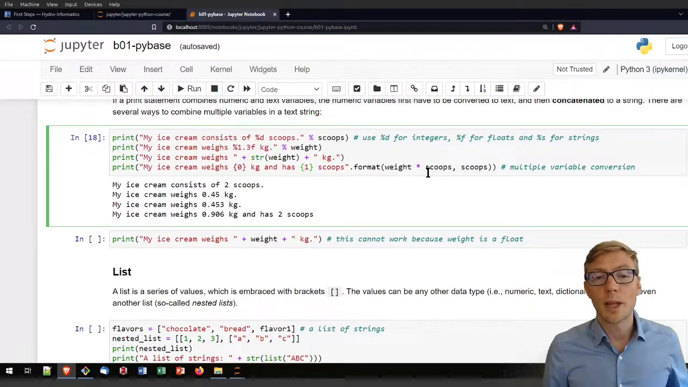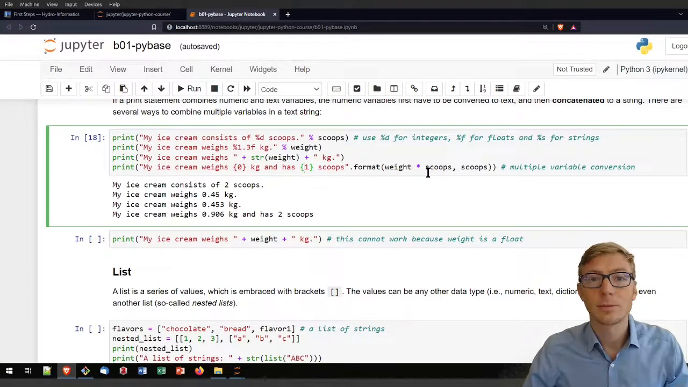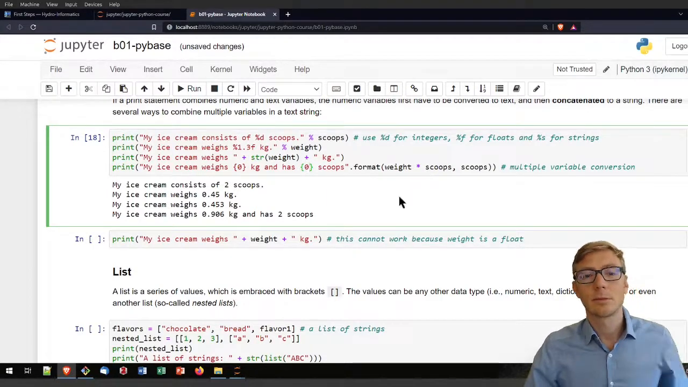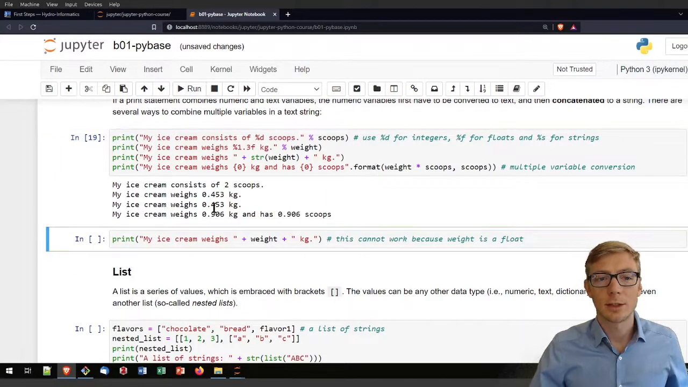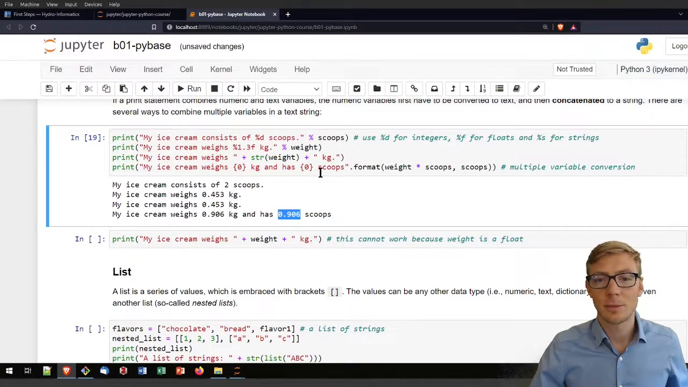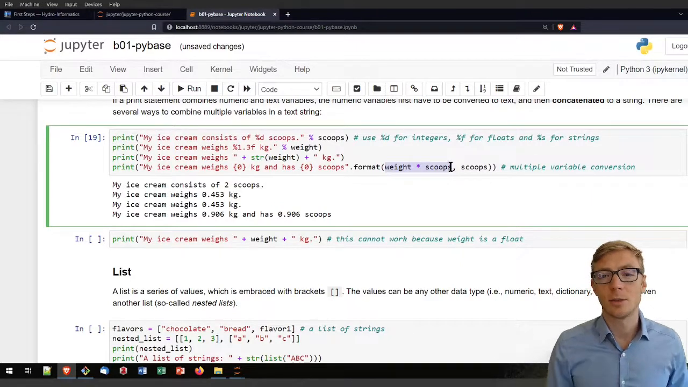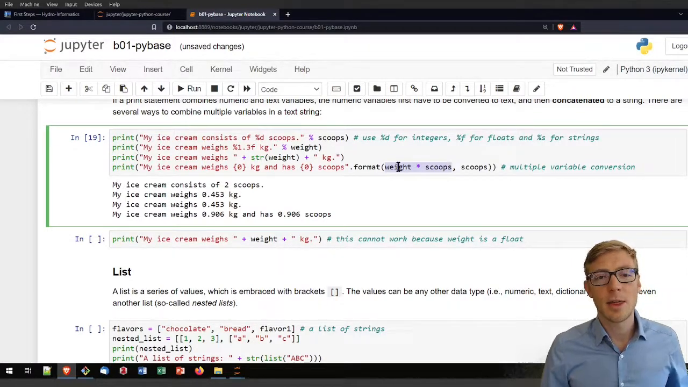So what happens if I would use 0 here? Correct answer, it would print the absolute weight two times, because we refer two times to that code. So I invite you to pause the video and play a little bit with this code block.